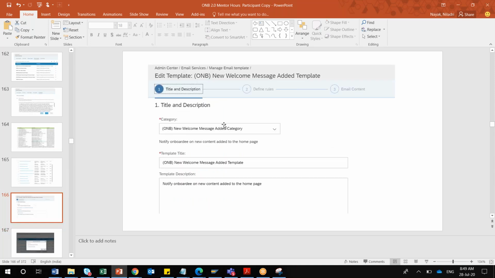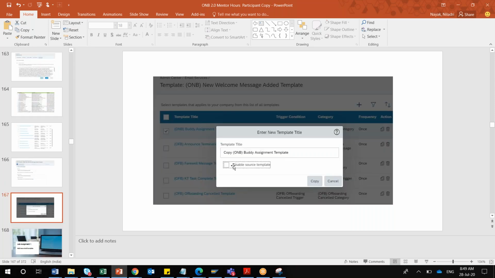Whenever you are adding a new template, it will come under some category. You can write a category and mention the template title, under which category it will come. Those types of things you can define here. Once you activate it, or alternatively you can also copy. This is how a typical copy screen will look. It will say which template you are copying. In this case, I have copied the welcome assignment. Generally we do not disable the source template. We generally copy the standard one and customize it if really required. In this way we can copy.